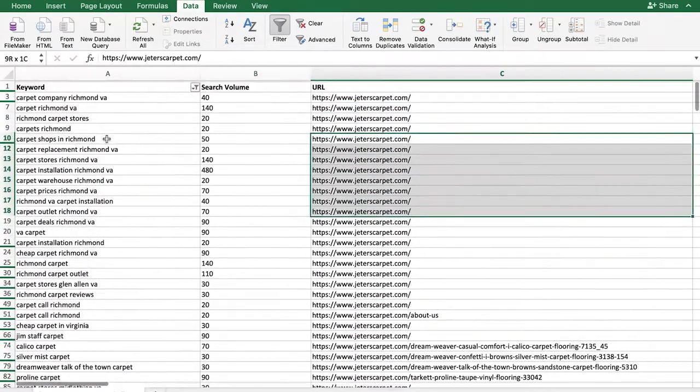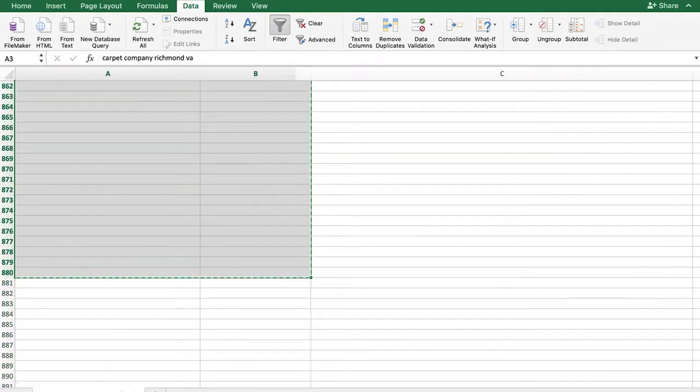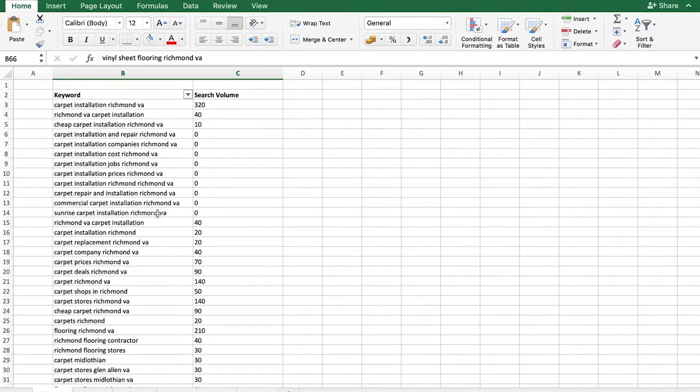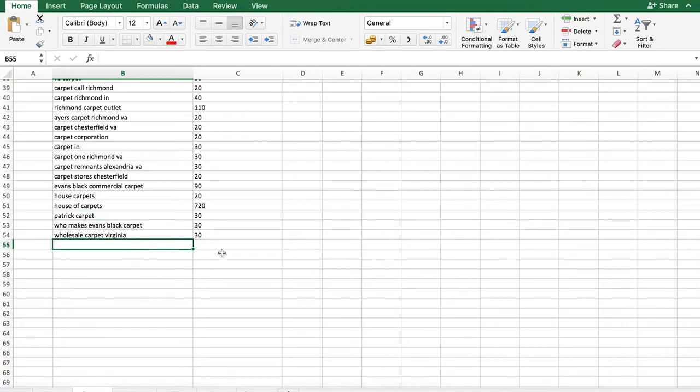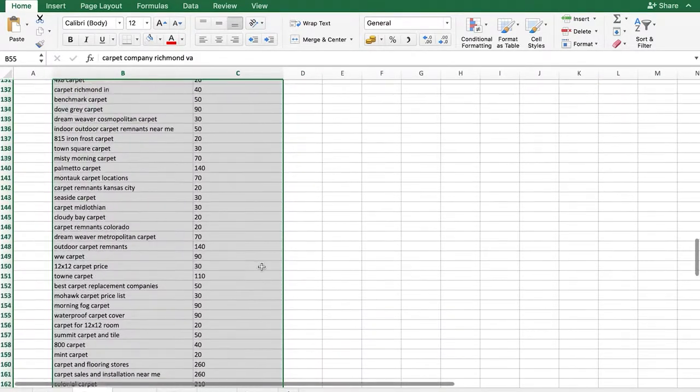So let's get all this information over to our spreadsheet now, which I'm pretty sure should be here. Keyword research template. This is to do with carpet. So I'll go to the carpet tab and I will paste all of these below here with the monthly search volume. So that is essentially how you do it for one of them.